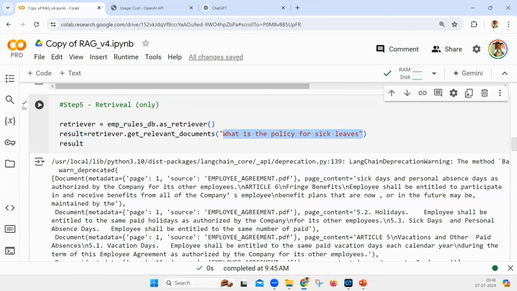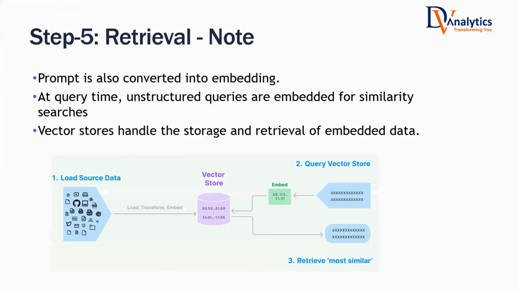What happens behind the scenes is this question will also be converted into a vector embedding. This is the question that the user is asking. That question will also be converted into embeddings. Those embeddings are compared. There is some similarity score that is calculated.